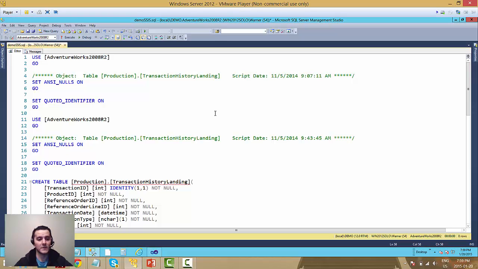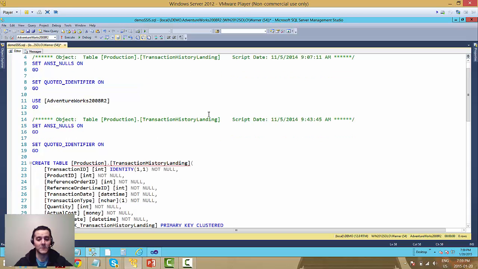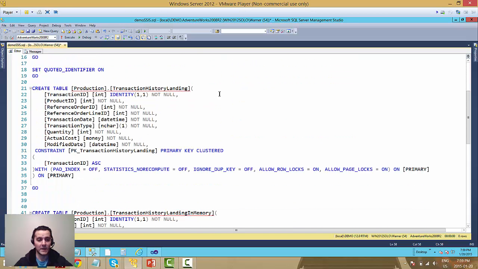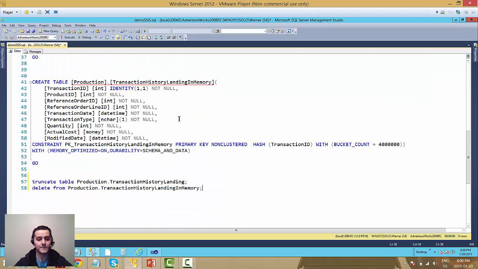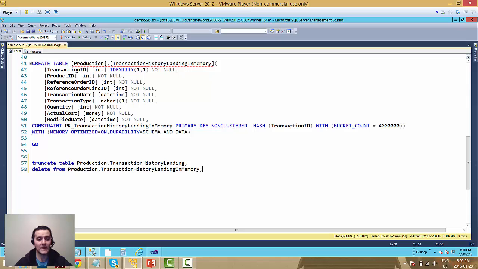So let's go over here. I have this AdventureWorks 2008 R2 database that I customized to have an in-memory filegroup and some in-memory tables. I have these tables called TransactionHistoryLanding and TransactionHistoryLandingInMemory. It's a very common schema: transaction ID, identity 1-1, product ID, order ID, line ID, transaction date, transaction type, quantity, cost, modified date, primary key clustered on the ID. And on the in-memory one, I have the exact same schema.